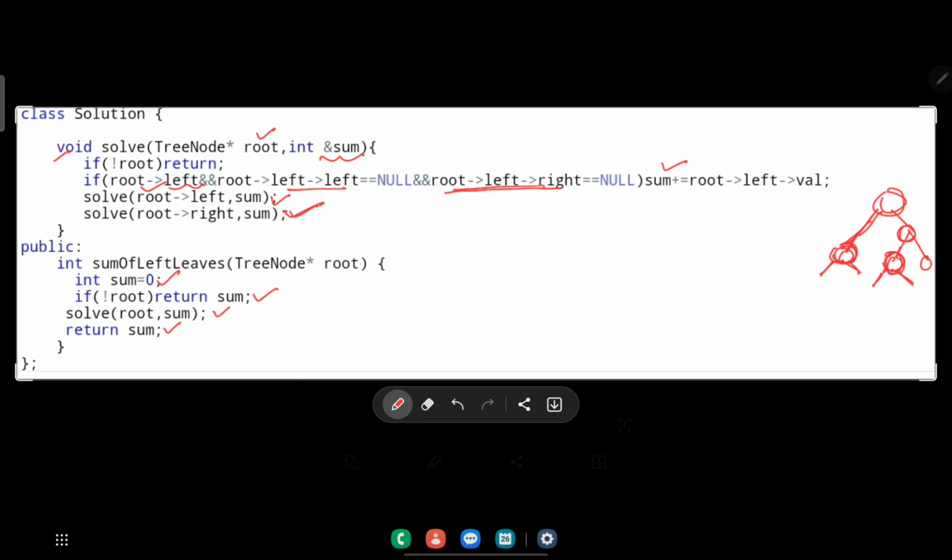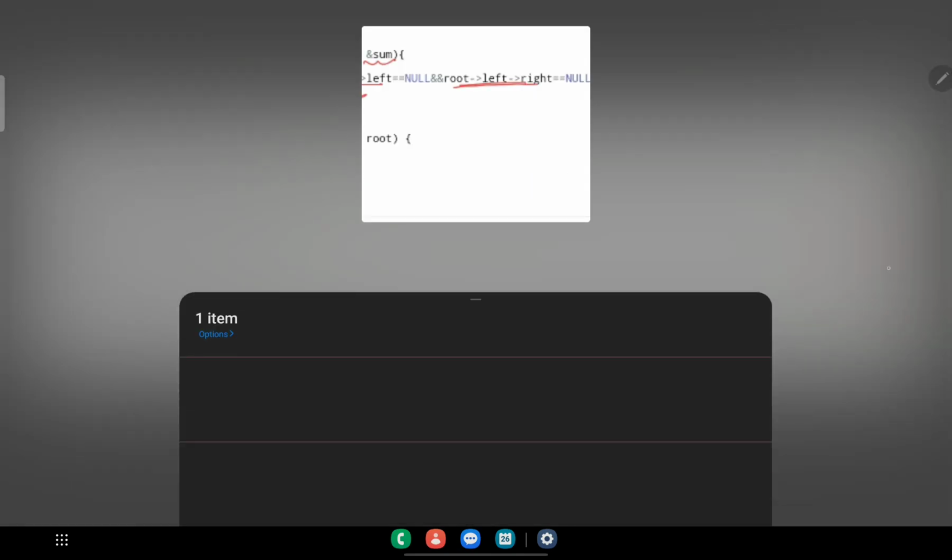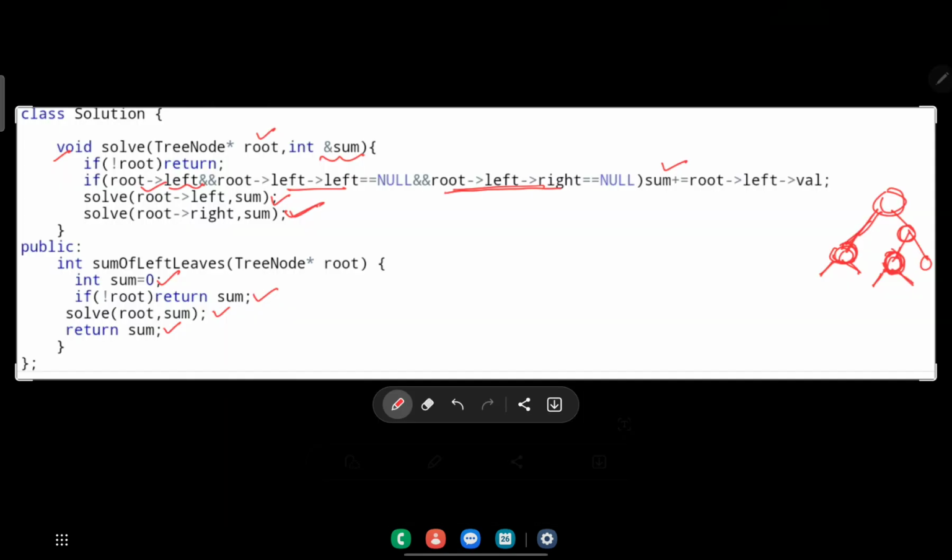Then again after this there is no root, so we return from all the left calls. Then when the right recursive call is made, we reach this node whose left child is not present, so this condition is not satisfied and there is no root. After this we finally return from this and we return the sum as the answer.